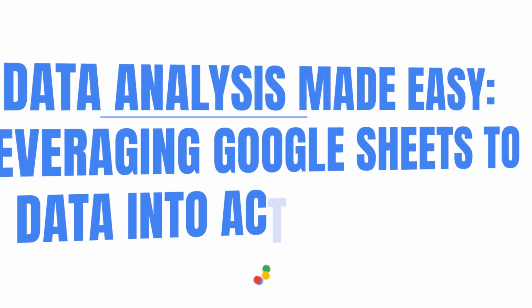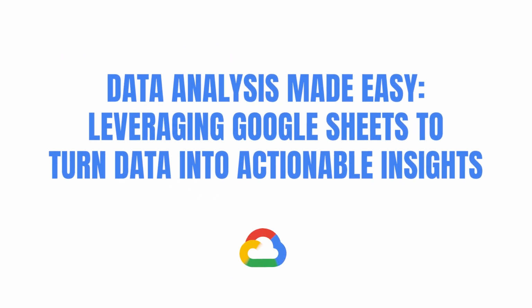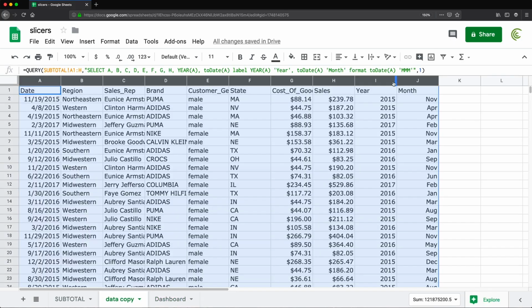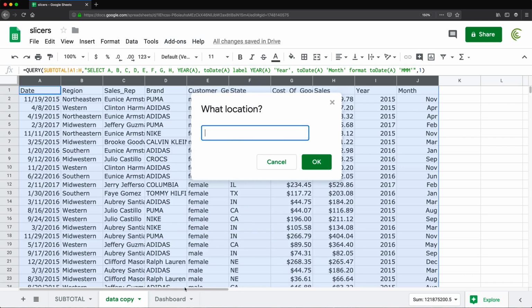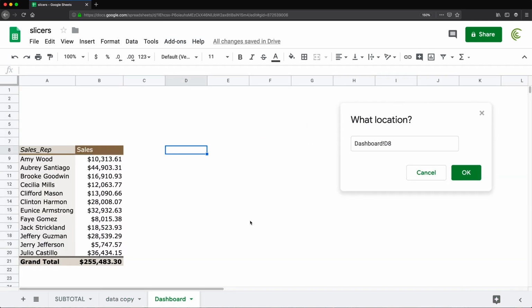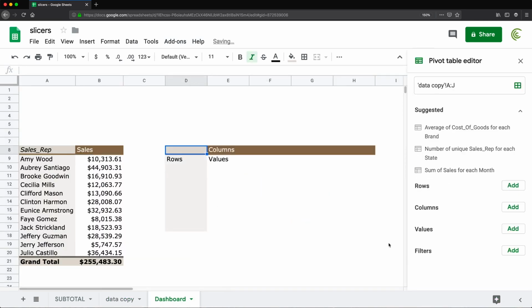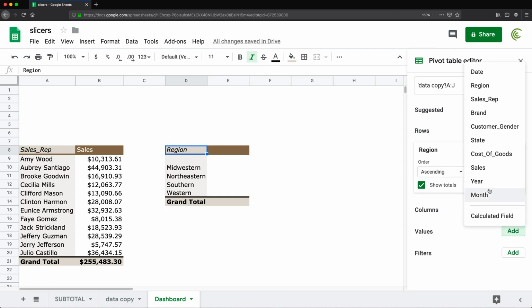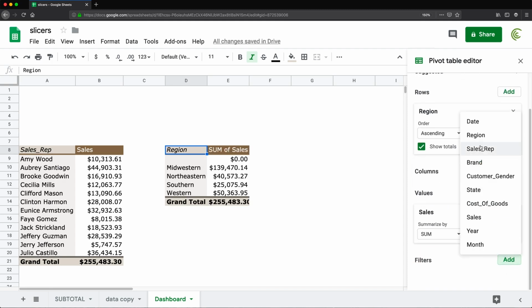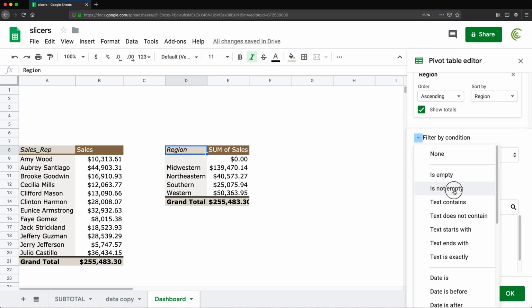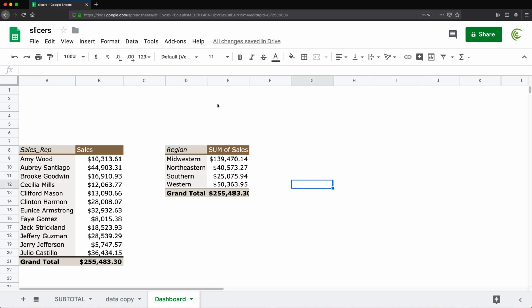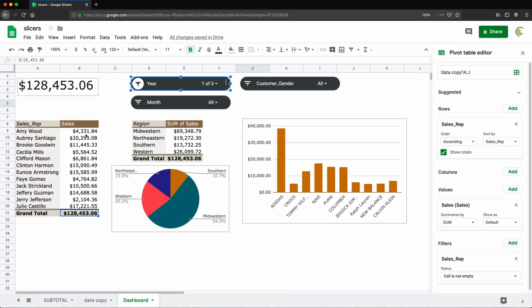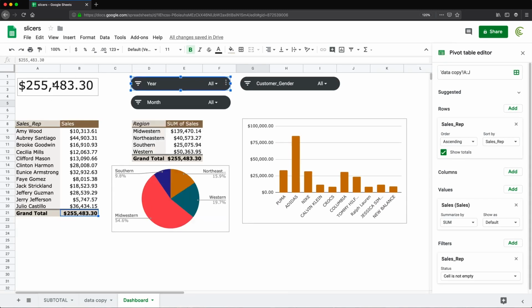Data analysis made easy: leveraging Google Sheets to turn data into actionable insights. Once the data is collected, Google Sheets makes it easy to analyze. Use features like pivot tables to summarize data, charts to visualize trends, and conditional formatting to highlight key metrics. For example, you can set up a pivot table to quickly see the distribution of tasks across team members, or use charts to track project progress over time.